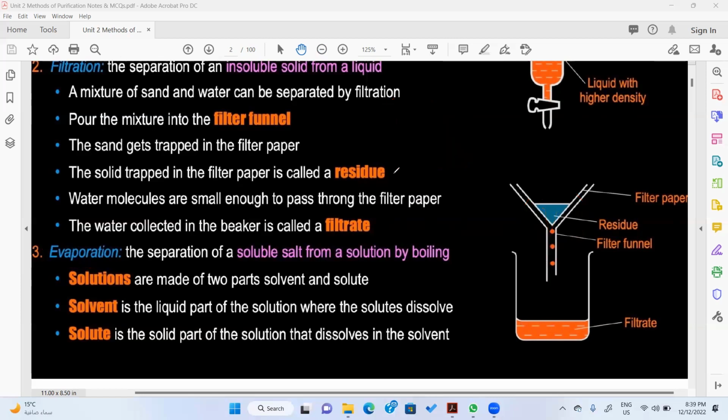What is evaporation? You will take some of the mixture, put it on a tripod and heat it. When you heat it, what will happen? All the water will evaporate, and what is left behind? Salt. So this is the method by which you can separate it.